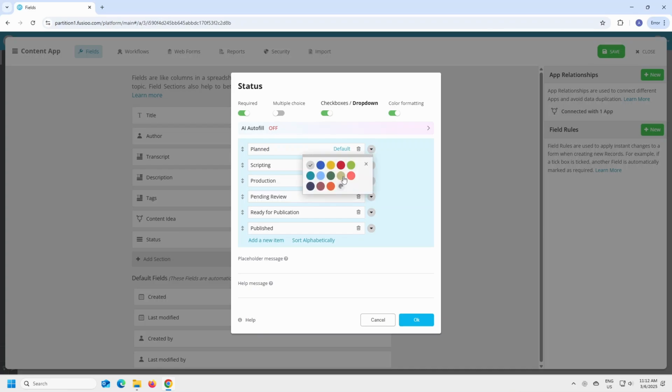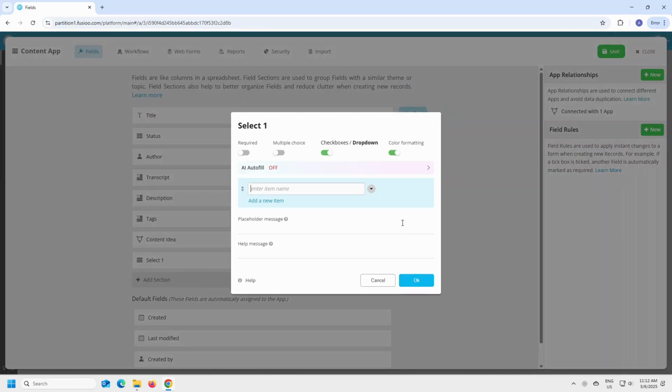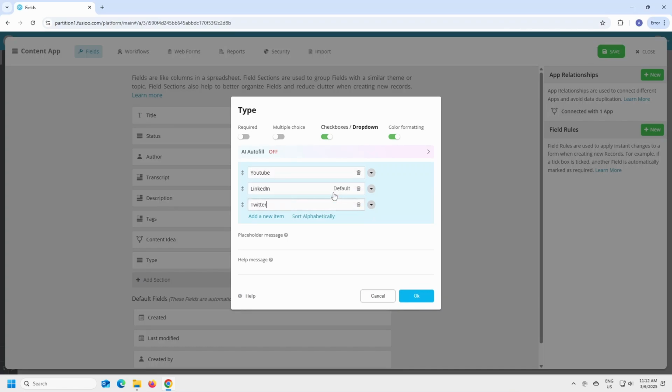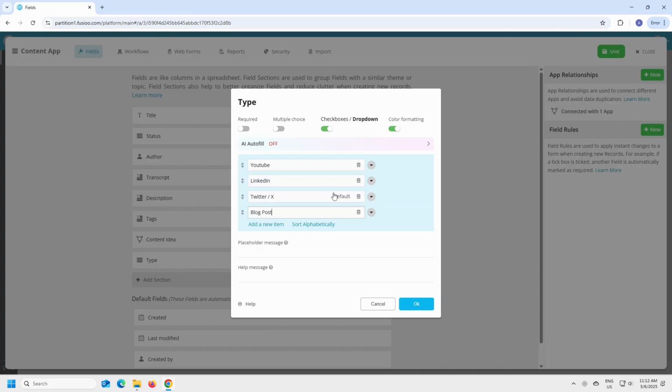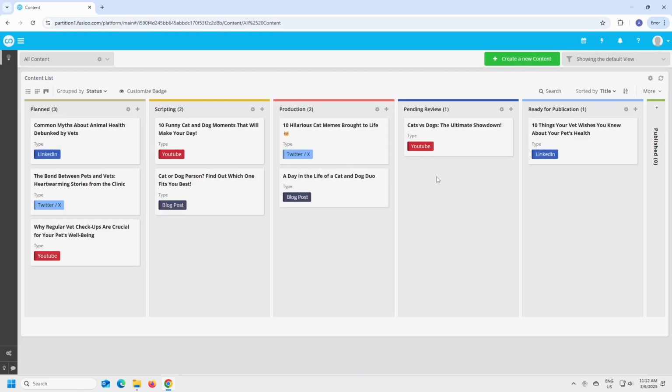Let's also assign colors to them for a more visually appealing layout. Since this app can be extended to create other types of content such as blog posts, LinkedIn posts, and more, I'll add another select field to track the type of content being created. Options like YouTube, LinkedIn, Twitter or X, and blog post. Now, by leveraging the Kanban board, you can efficiently monitor all ongoing projects as they are added and seamlessly progress through each stage of the workflow.